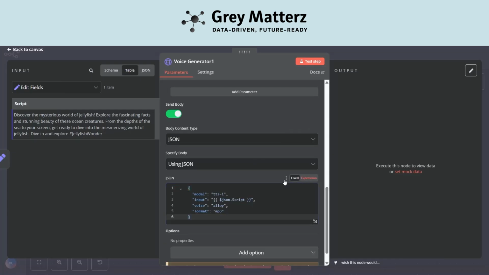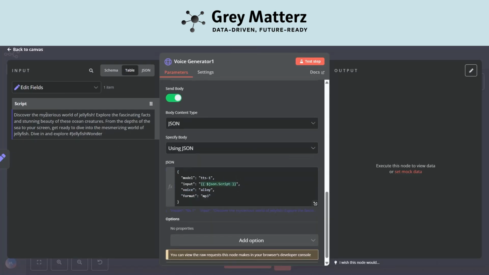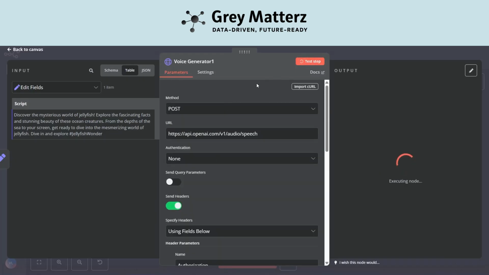So this is our model, this is the input, so we have to drag and drop this. This is the name, and this is the format in which you will get the result. So let us test this node.